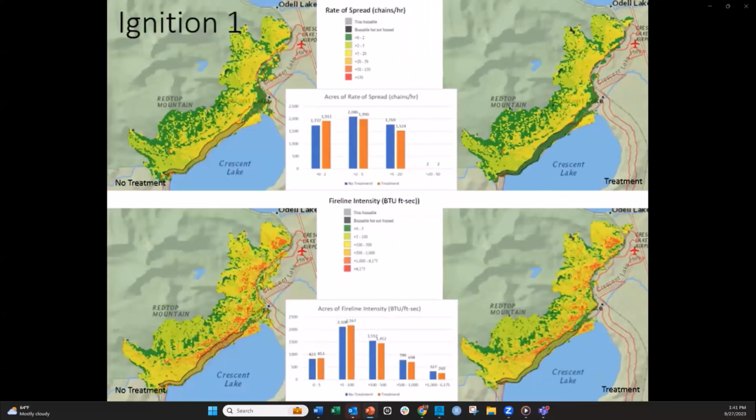Here you can see the same model run in terms of rate of spread and fireline intensity. In the no treatment alternative, fireline intensity is up to and greater than 500 BTUs, and in the treatment alternative, rate of spread has dramatically reduced in the treatment areas, and fireline intensity has dropped below 500 BTUs. Providing haul charts can also be useful to provide context for team members.